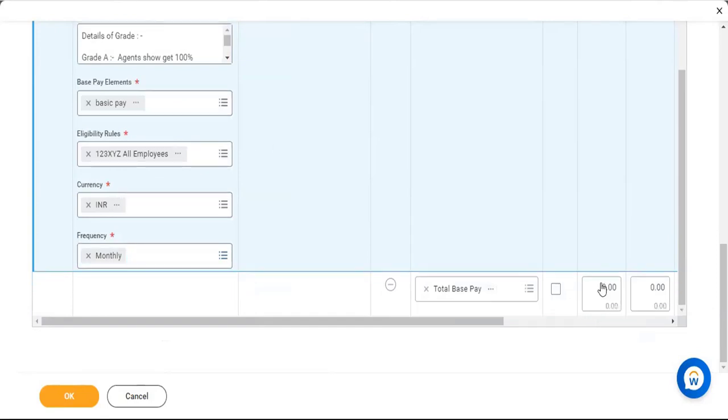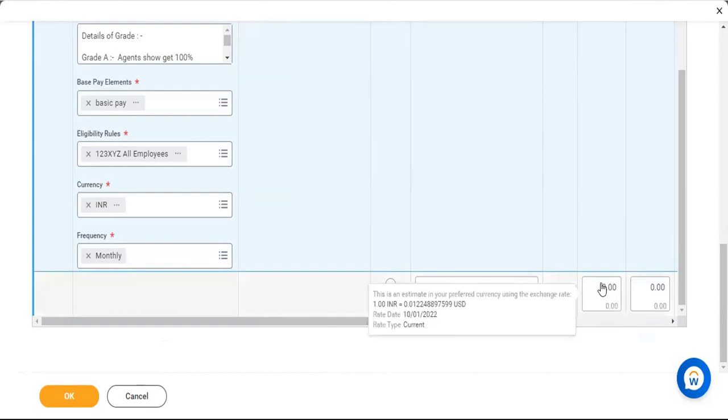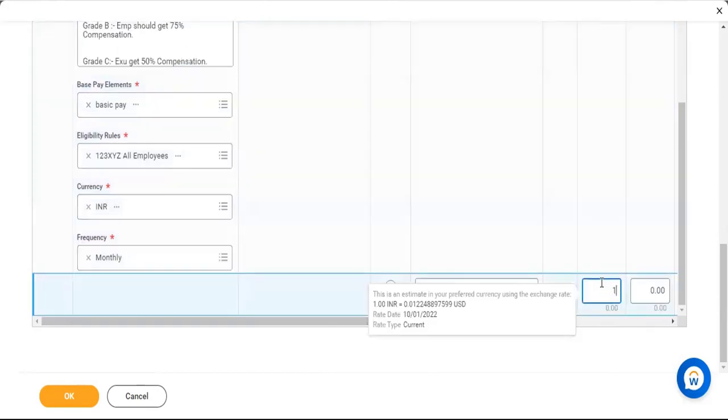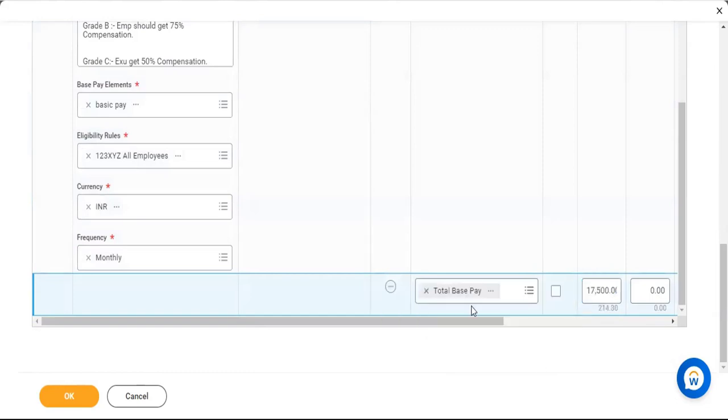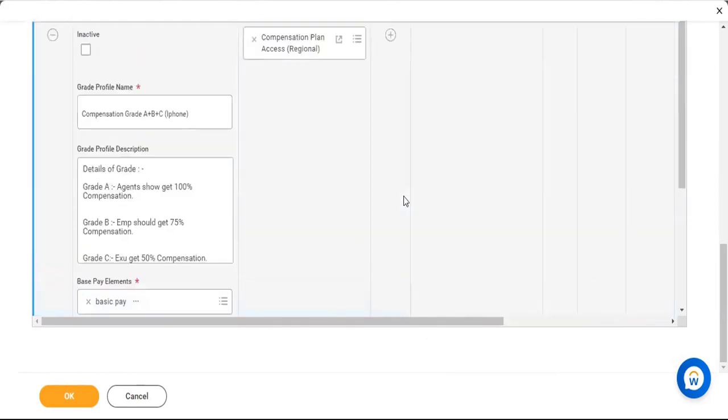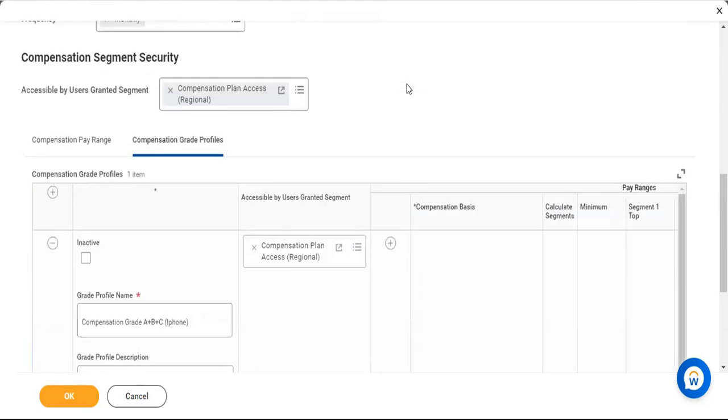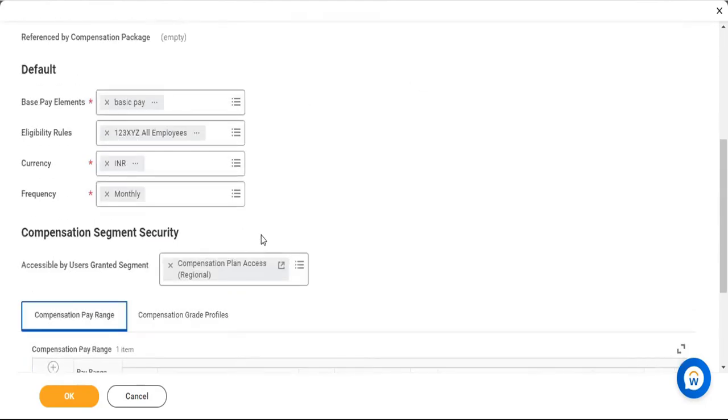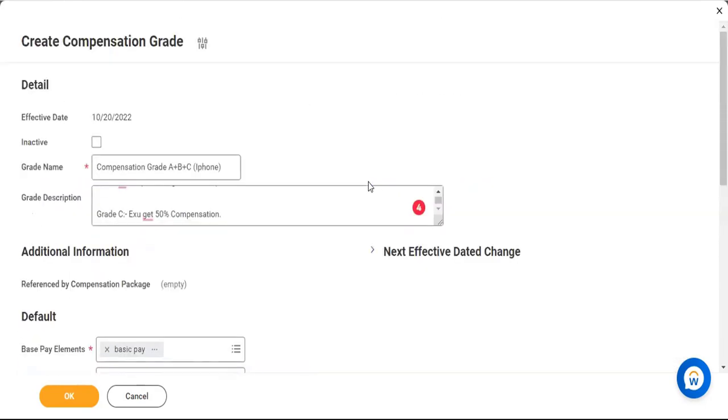If your organization has the proper approvals for the complete payroll, then you need to enter here 17,500. Excuse me. Post completing this activity, does anyone have any questions?